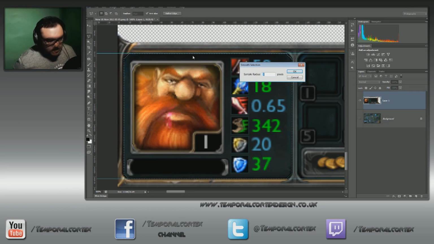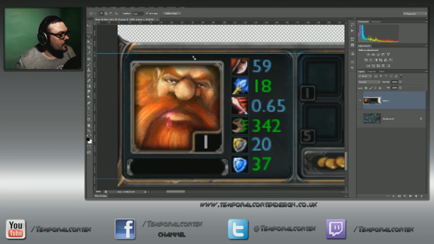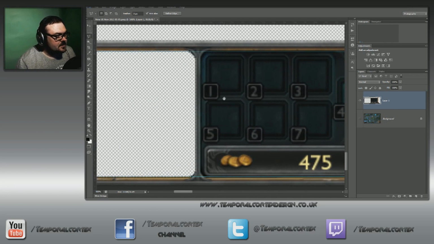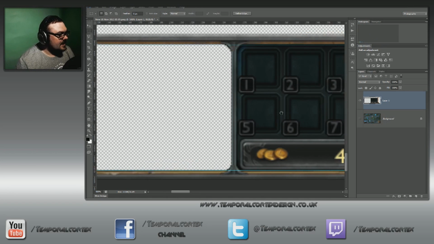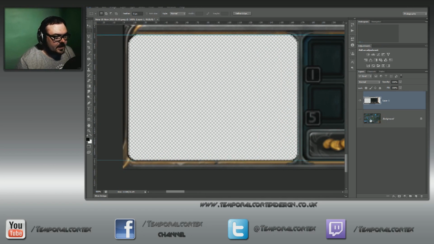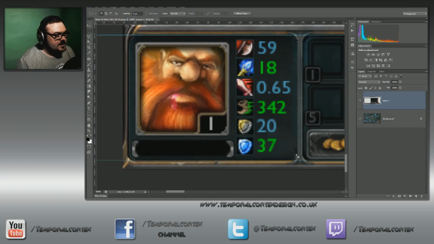So again, we're just going to use the smooth option, which will just take the sharp edge off the corners. And on this bit, I'm just going to hit delete to remove that section. And then what you can do, sometimes it will translate across. So if you've got that selection, you can see the marching ants around this edge.